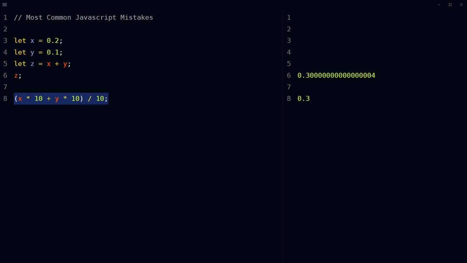Then not handling floating point values properly. All programming languages, including JavaScript, have difficulties with precise floating point values. To solve this problem, it helps to multiply and divide.